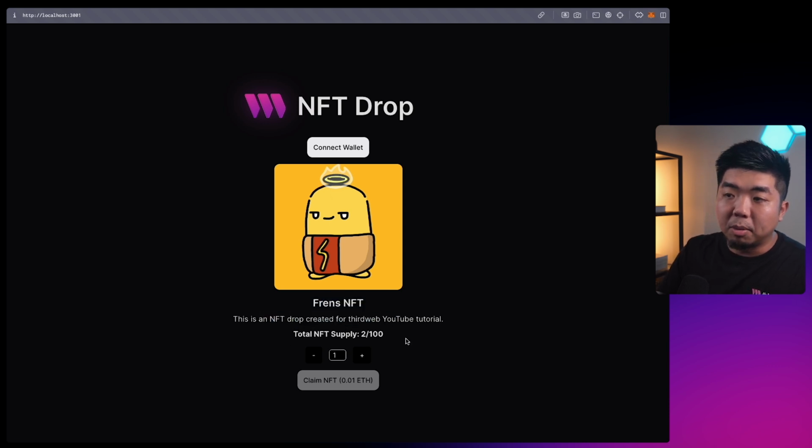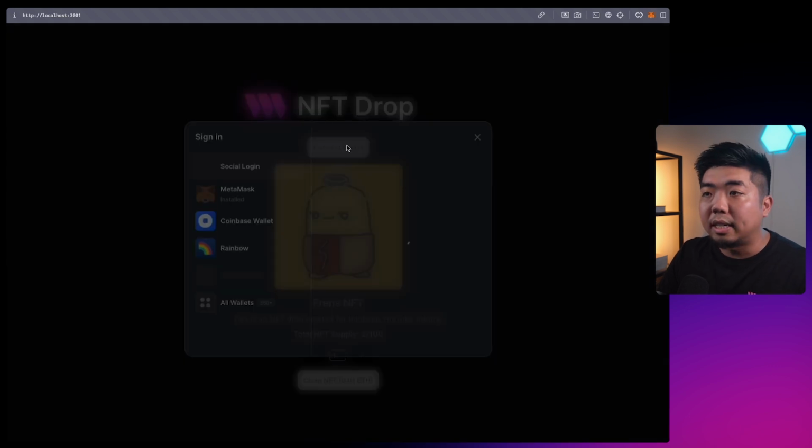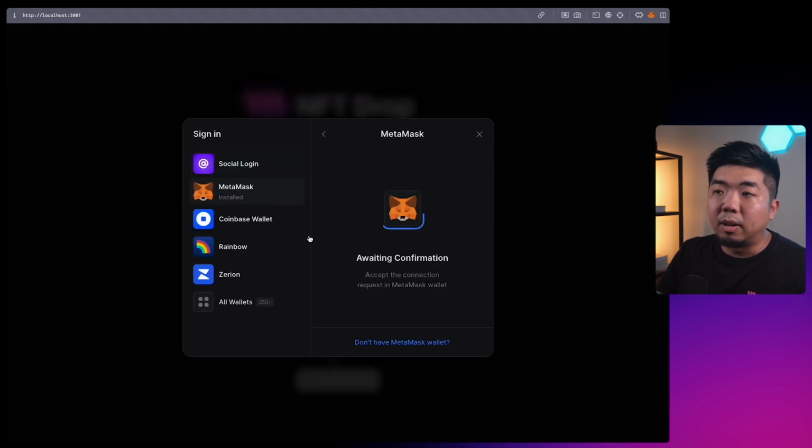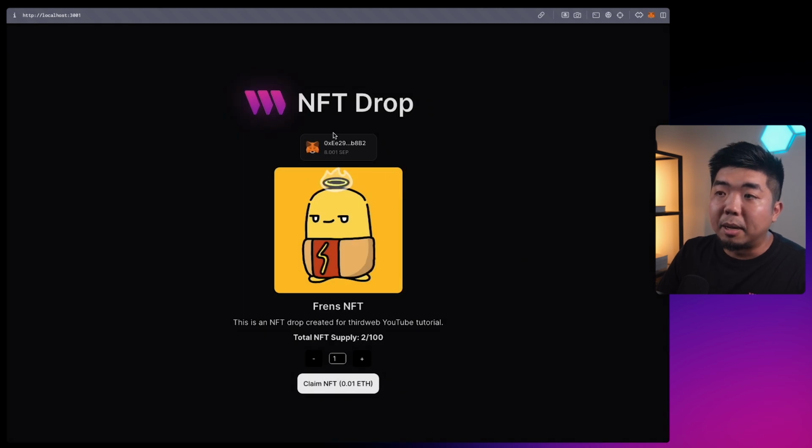We also have the total supply here that has been claimed. So we have a total supply in our collection of 100 and 2 out of 100 have been claimed already. And then we have an option here where we can select the amount of NFTs that we want to claim, and we can then claim the NFT. You can see right here, I can't claim it because I need to have a wallet connected. So we'll connect a MetaMask wallet here. Once I have my MetaMask wallet connected, you can see I can now hit the claim button.